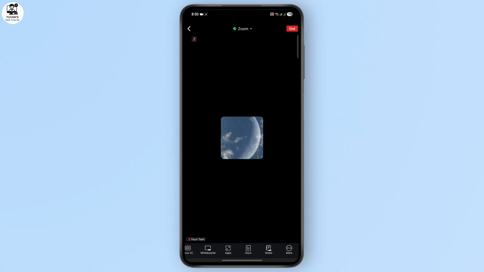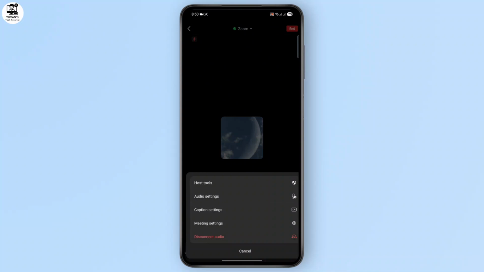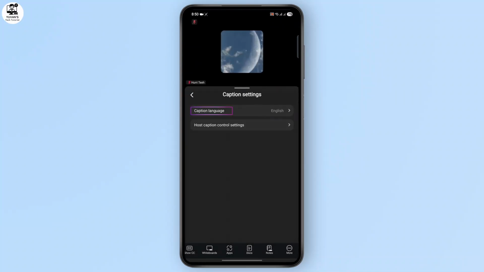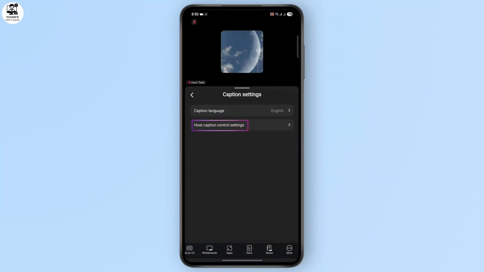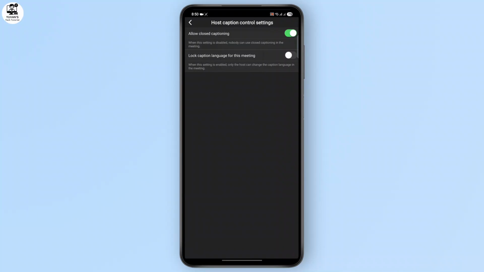For that, swipe all the way to the right and find More. From this, tap on Caption Settings, go to Caption Language. You can select from any one of these languages. Go to Host Caption Control Settings. Make sure the Allow Closed Captioning is on as well. Once you allow this, you should be good to go.